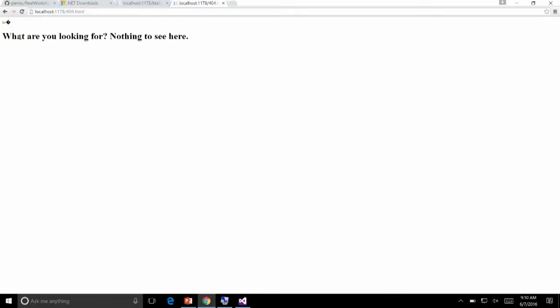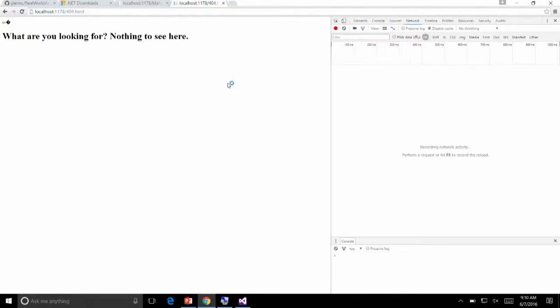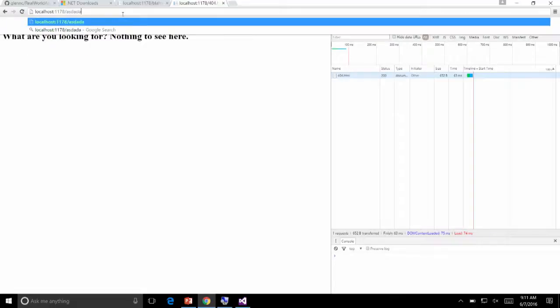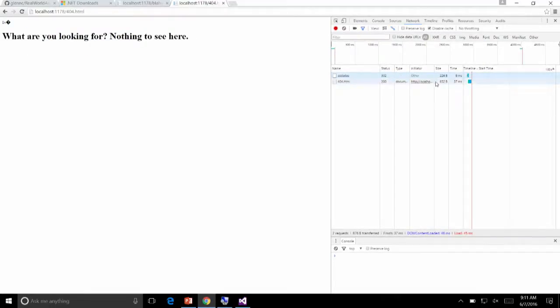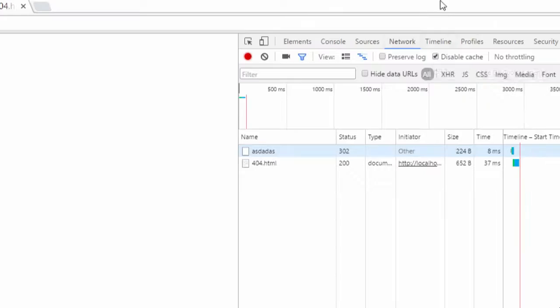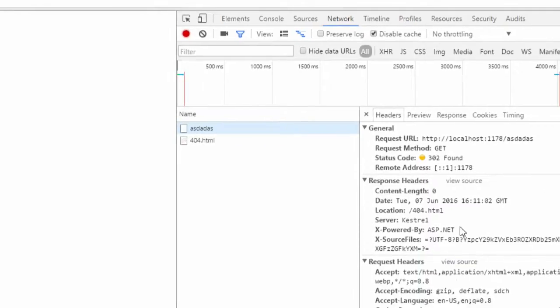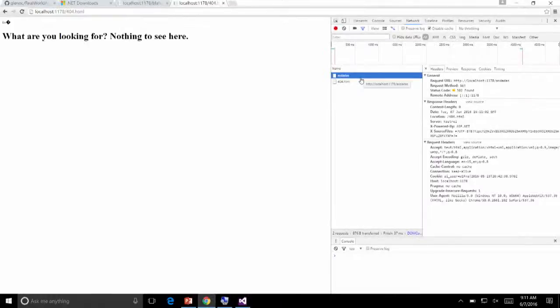What's interesting is if we go to F12 and we refresh, well, refreshing isn't going to work because it's changed to this. If we go to F12 and look at our network tools over here, what you see is it requested the ASD, and we got a 302, and it told us to go to our 404.html page, which is a redirect, right? As I said, it does what the name says. It redirects you to the 404 page.